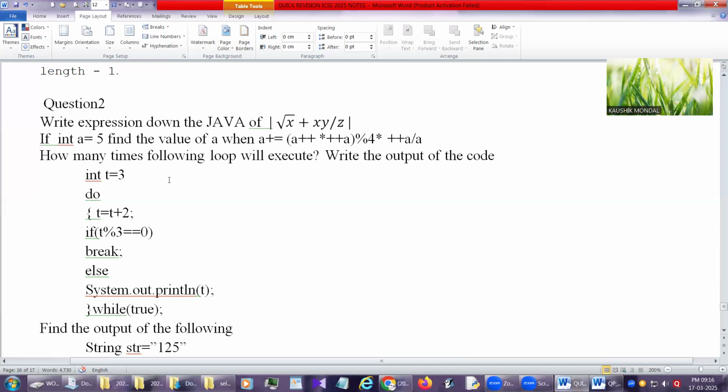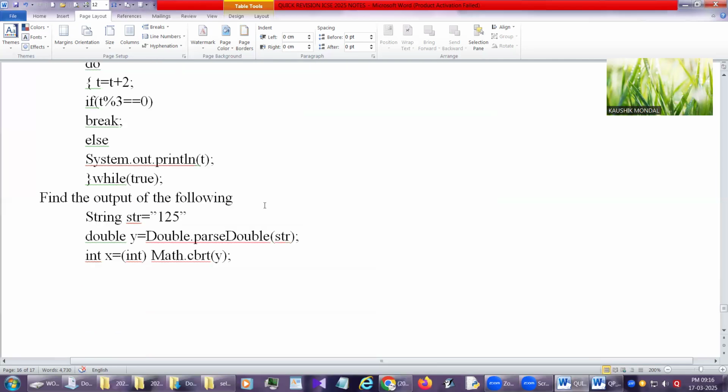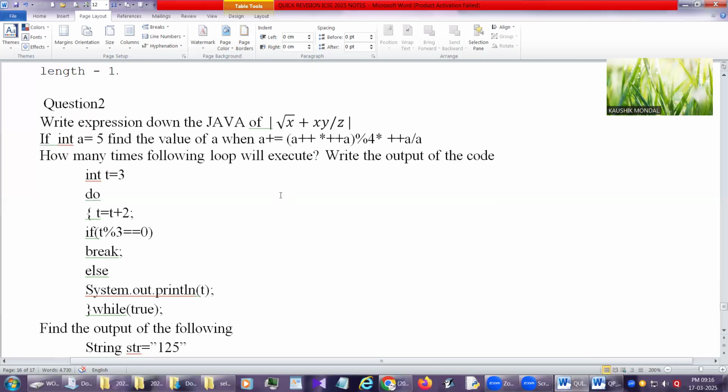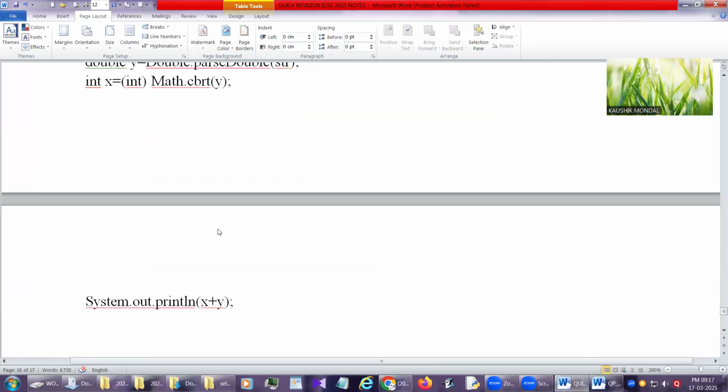How many times the loop will execute, then find out the output. Apart from this, also conversion from for loop to while loop to for loop, if to switch, switch to if. You may get the output using for loop, using nested loop, using switch case. You need to take care about the fall through case also, and correct the errors. This type of 10 questions we'll get from there.